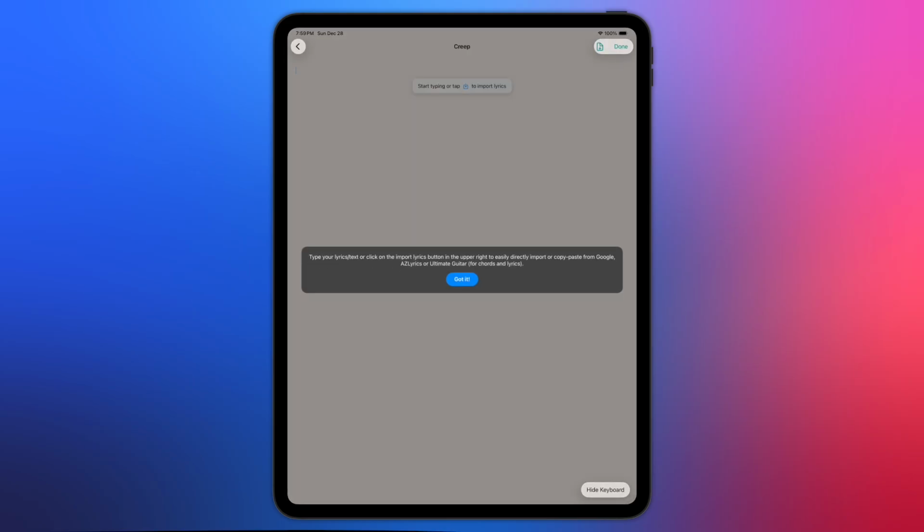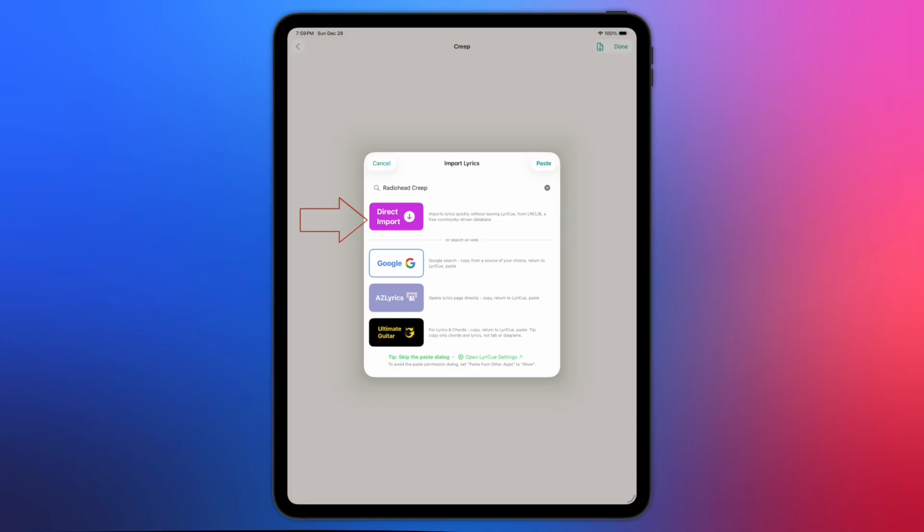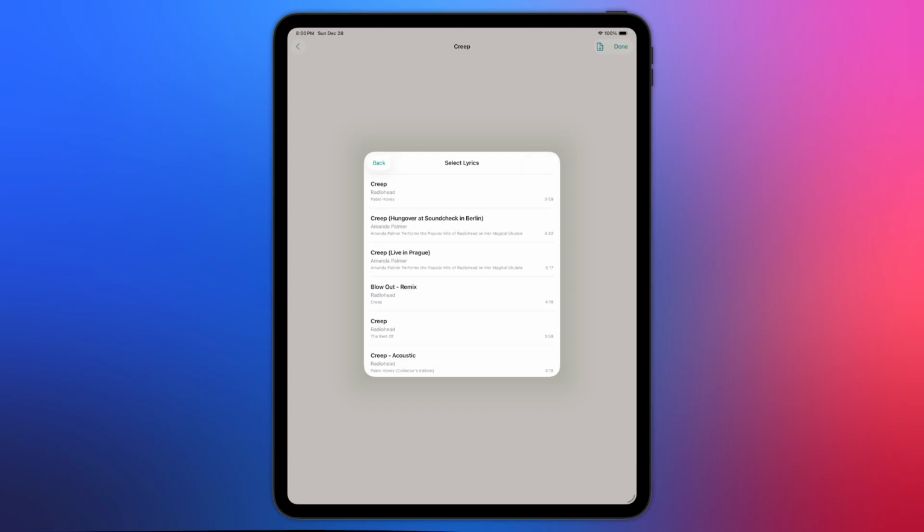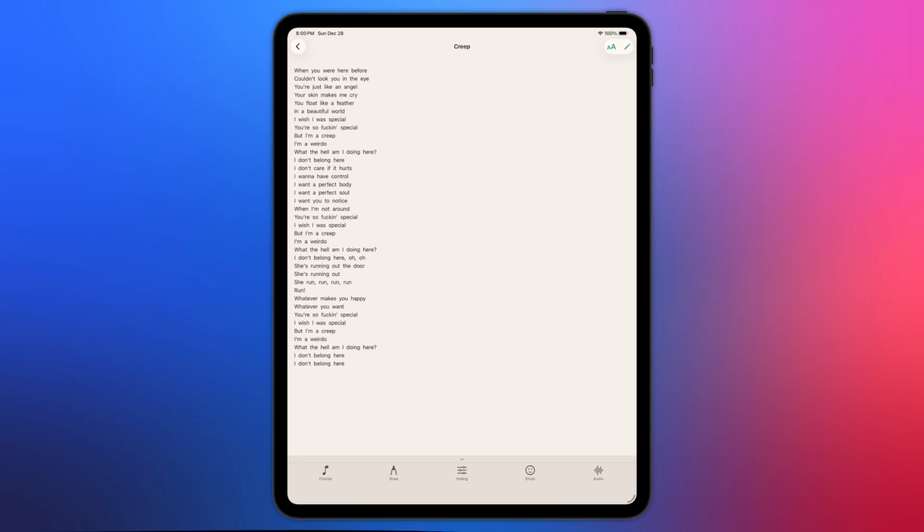Again, here's our reminder about what the process is, but I'm going to walk you through that. So you can either start typing your lyrics here now, or you can copy it from another app into LyriCue, but you can also use this import button. So this is a great database. It's the LRCLIB. It's a free community-driven database with lots of lyrics and versions of lyrics. So we're going to click on this first, direct import. It'll pull up the song, we just click it, and there you go. There's our lyrics. And we can do all the manipulations that we were doing before.